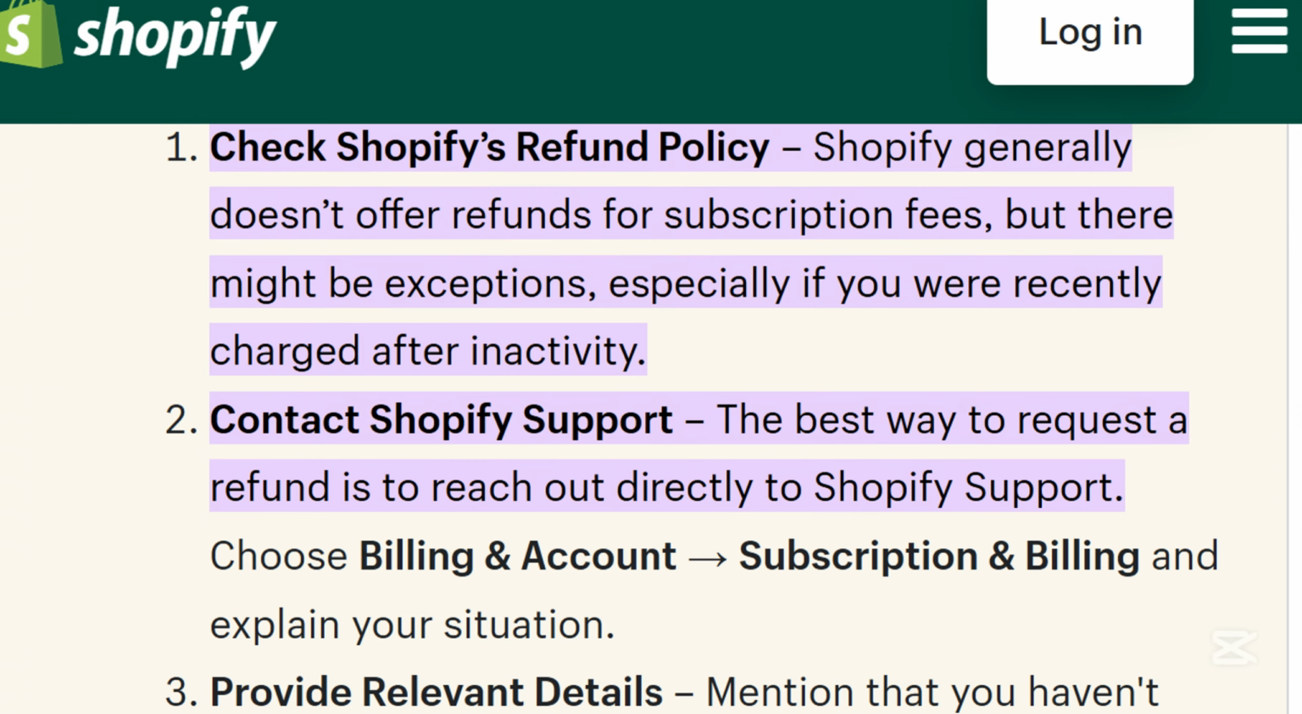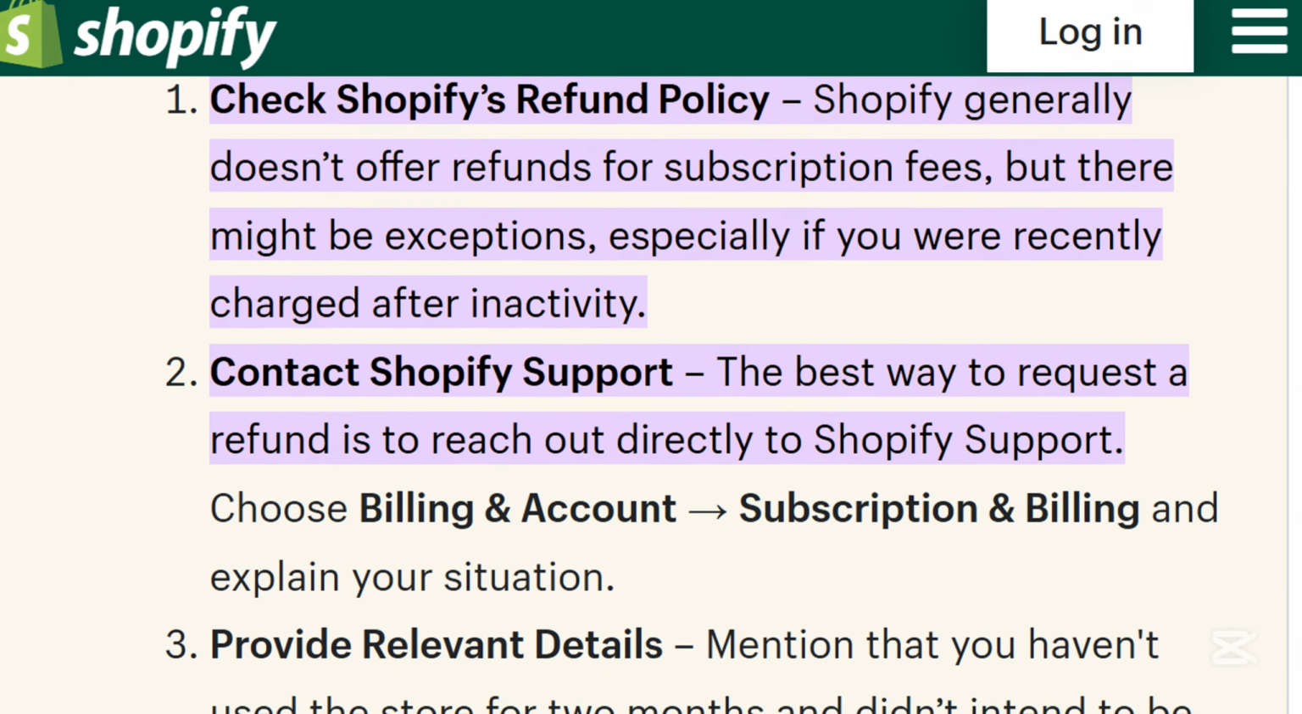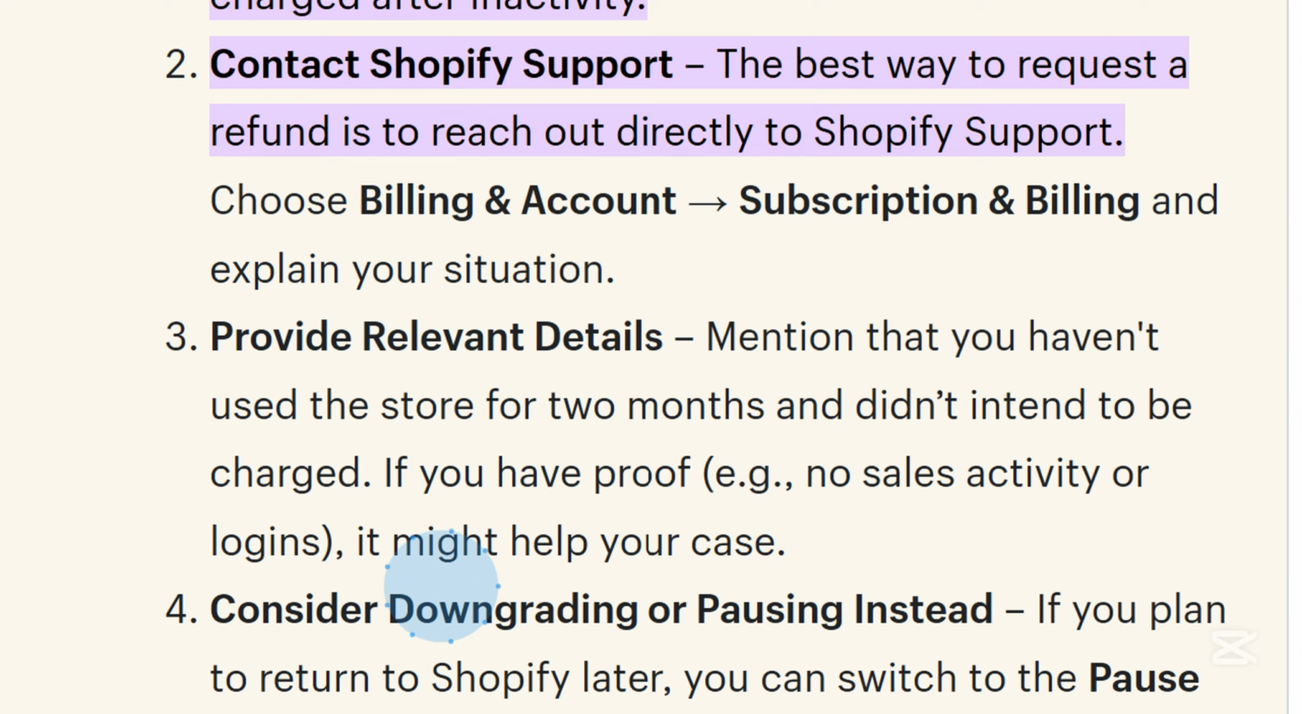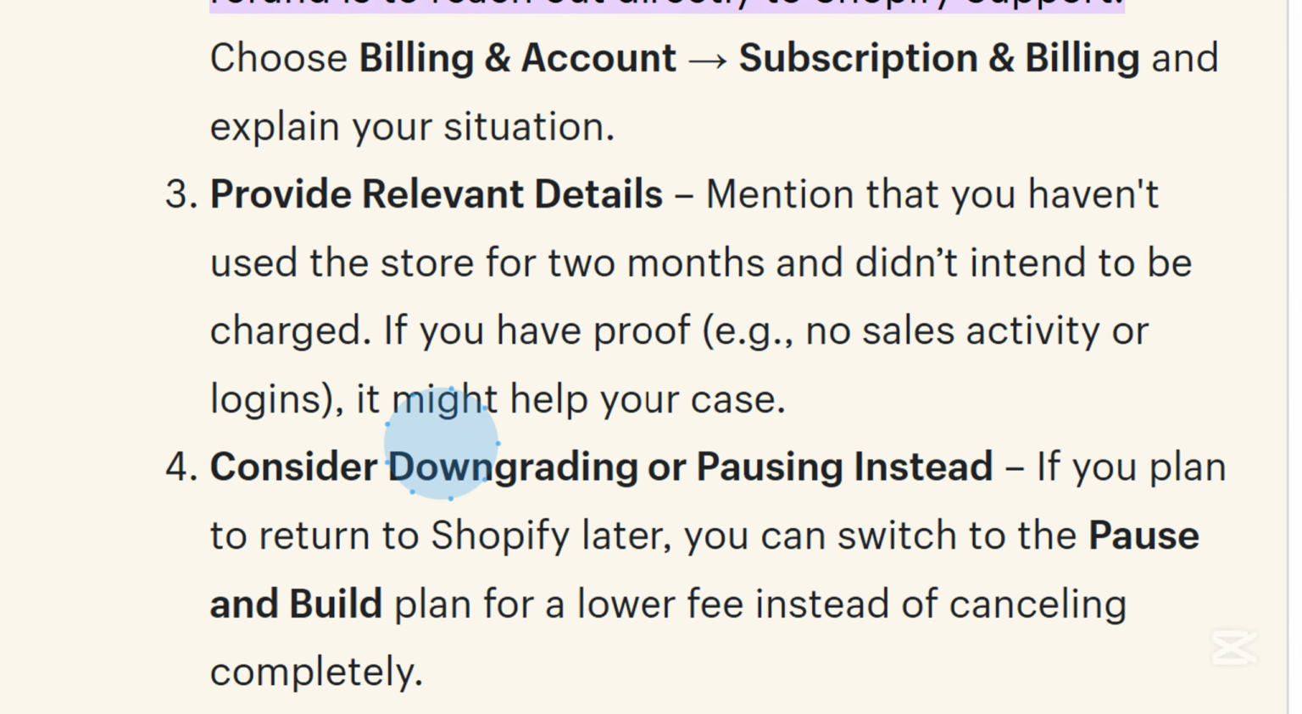For those asking how to cancel Shopify subscription and get a refund, understand that Shopify generally doesn't offer refunds for subscription cancellations. However, there are situations where they might consider an exception, especially if the account was unintentionally kept active or due to specific circumstances. If a merchant is looking for a refund in such situations, they should contact Shopify support to discuss the situation and explore the possibility of a refund.